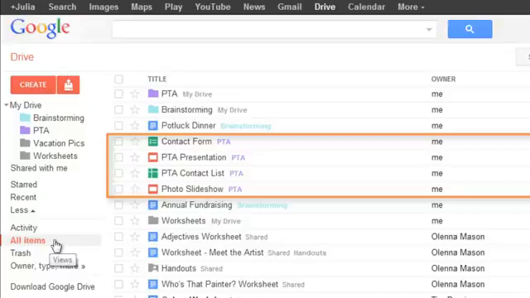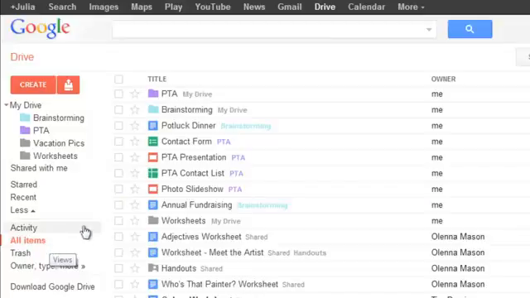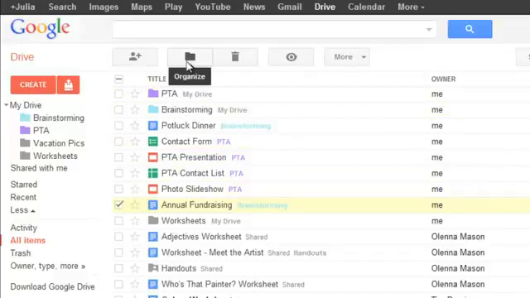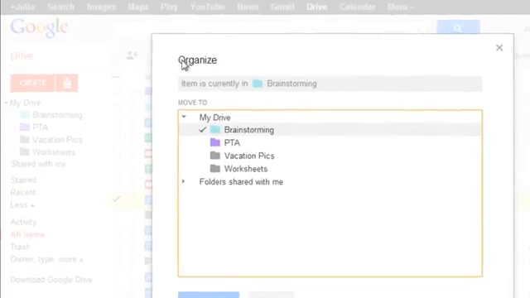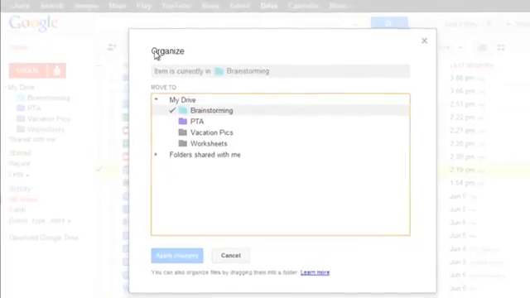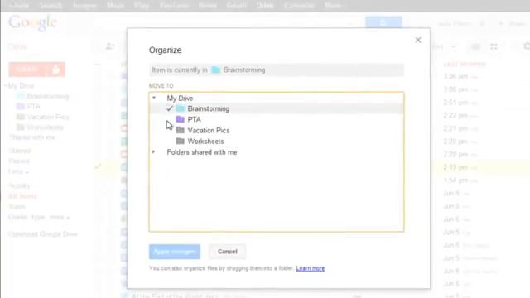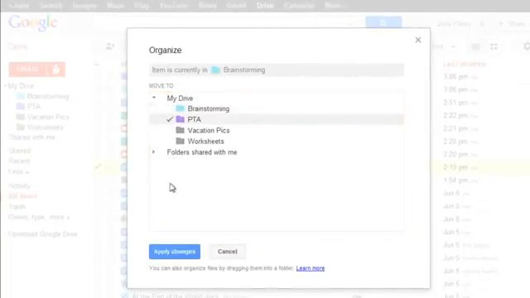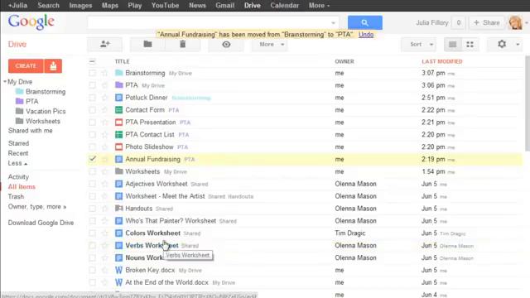If you want to move a file from one folder to another, it only takes a few clicks. Start by selecting the file using the checkbox on the left. This causes the action buttons to appear. Click the Organize button, then choose the folder where you want to move the file. I'm going to move this one from Brainstorming to PTA. When you're ready, click Apply Changes near the bottom of the window, and you're all set.